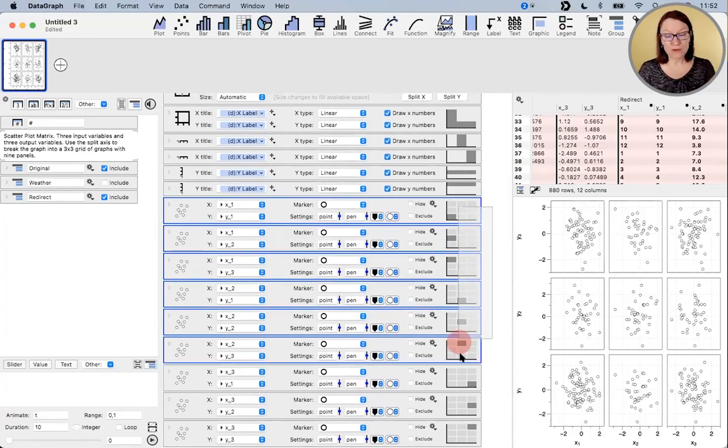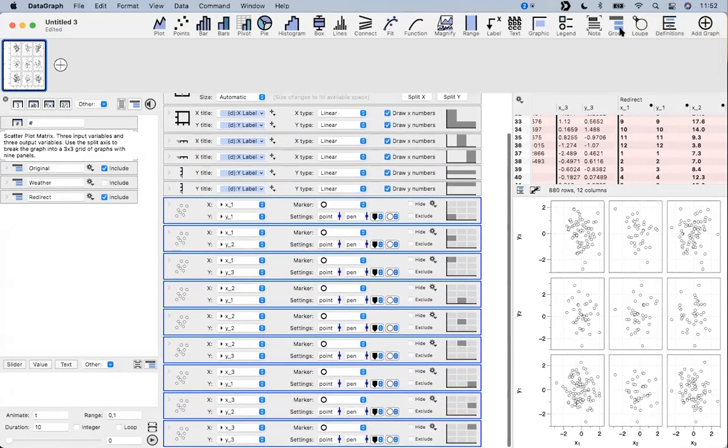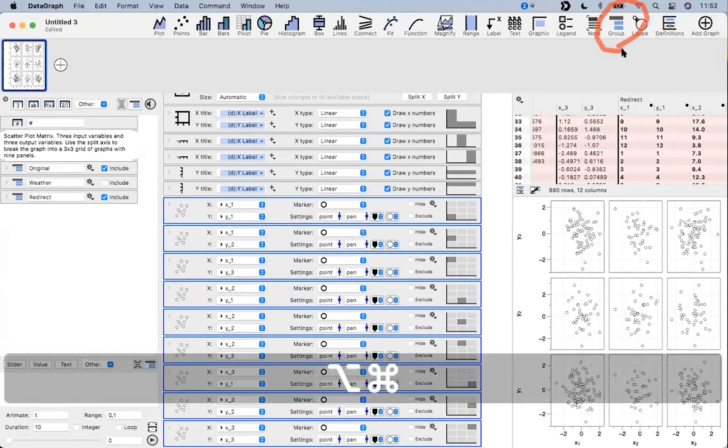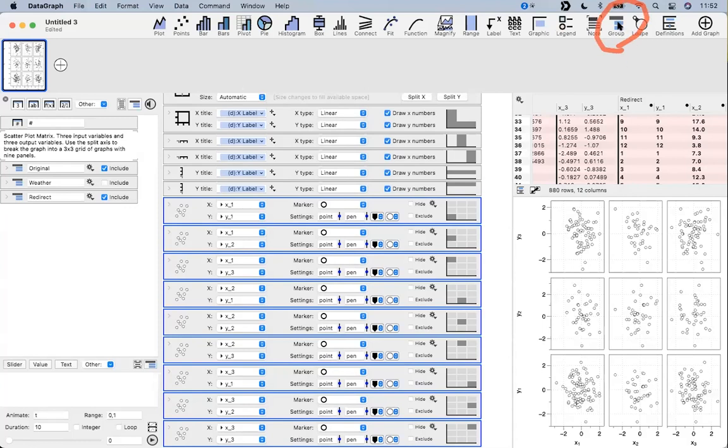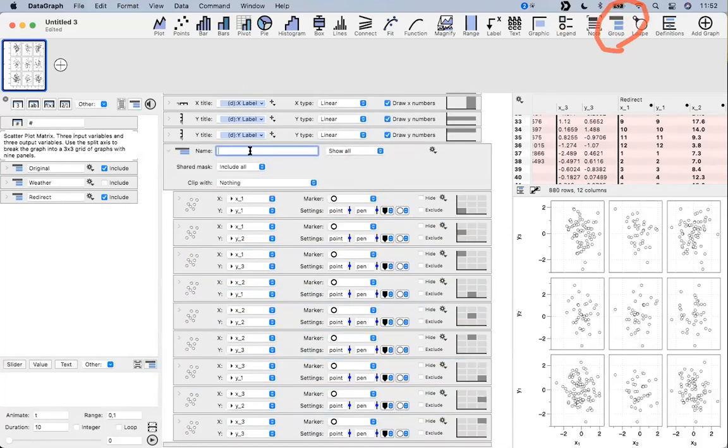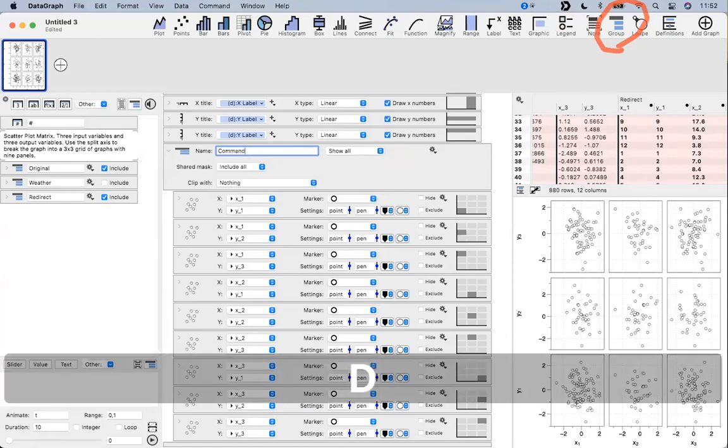I need to also place these all in a group. So I'll just highlight them, click the group icon that's over here in the panel. And now we'll just call this commands.